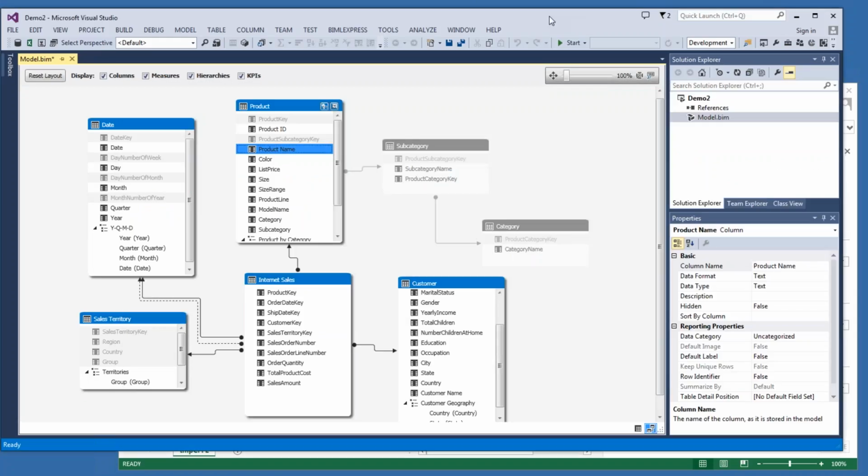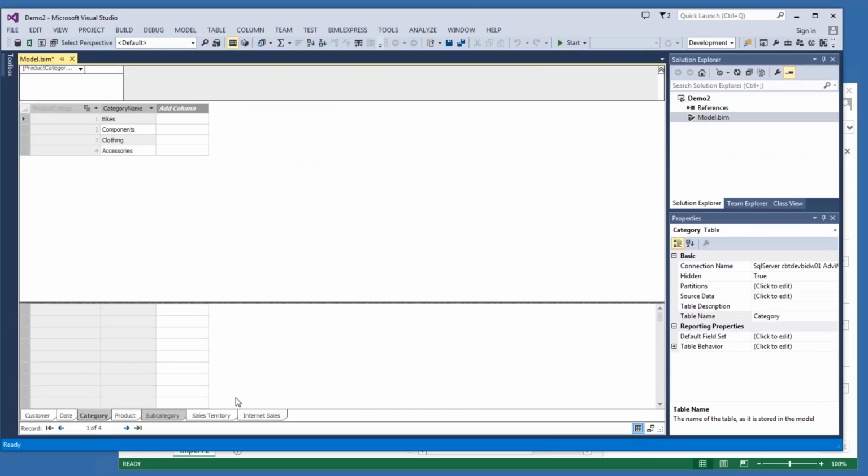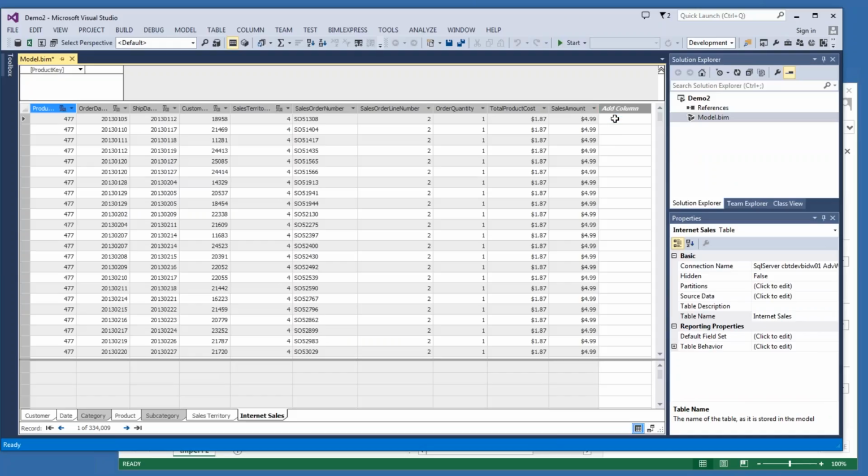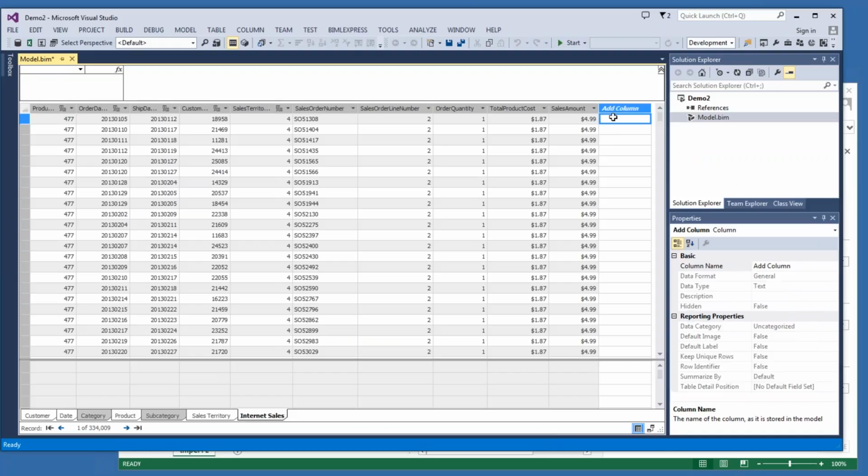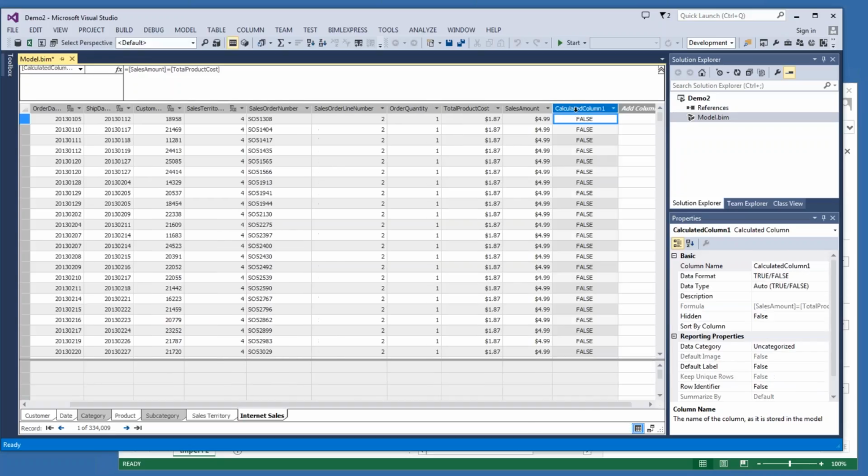We'll go back into our tabular model. We'll go to the grid view, and we're going to look at the internet sales. Now, the first thing I'm going to do is a computed column. I'm going to say equals sales amount minus total product cost. And that is really my gross profit on each line item, which I must have done something wrong there, equals instead of minus.